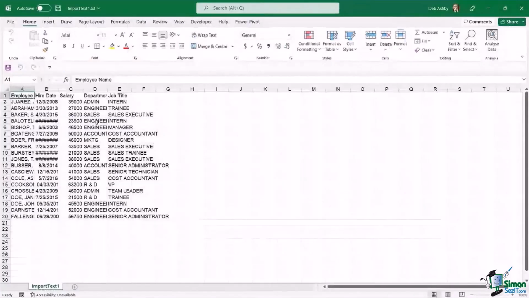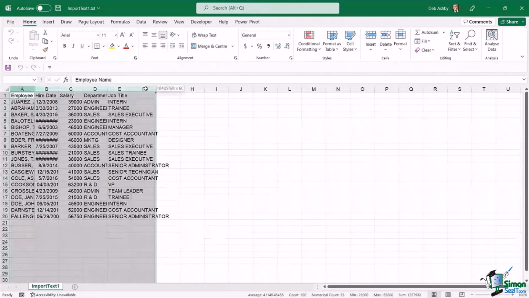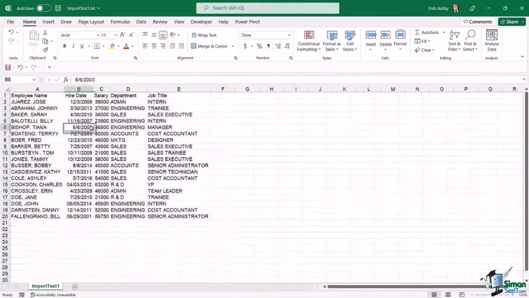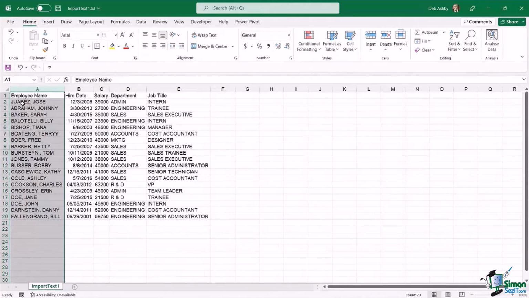And that is going to load that text file into Excel, and you can see it's broken it up into the correct columns. Now again, this is where data cleaning comes in. I can see straight away that I need to widen out these columns. So I'm going to select everything, double click to auto fit the contents. I can see in here, employee name, column A, I have people's names all in uppercase. Now, I actually don't want these names to display like that. I don't want it to say Juarez Jose. I want it to say Jose Juarez. And I also want it to be in proper case.